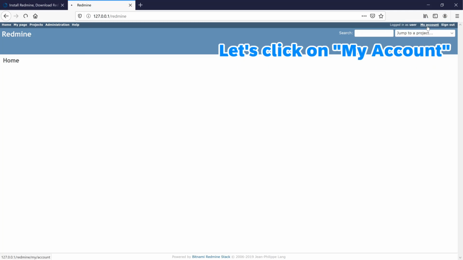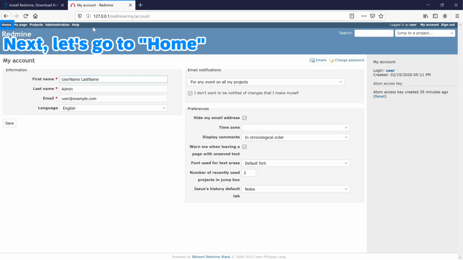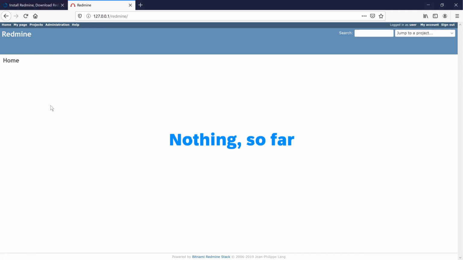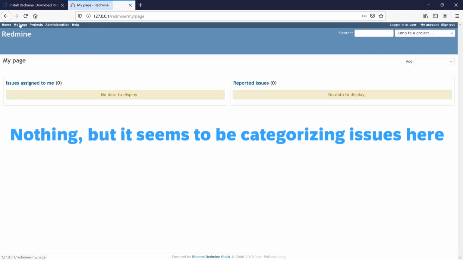Let's click on My Account. User settings seem to be changed here. Next, let's go to Home. Nothing so far. What about my page? Nothing, but it seems to be categorizing issues here.